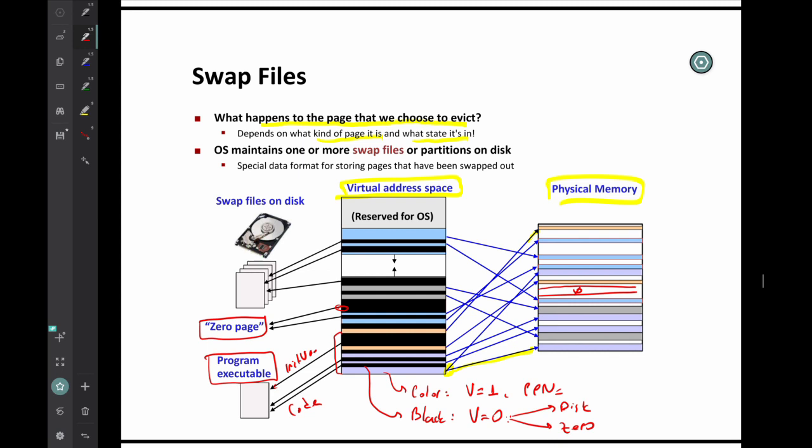Things like, for example, look at the stack. Now in the stack, these portions are mapped onto physical memory, no problem. But then the holes in the stack are effectively swap files. What do we mean by this? When I page out a stack page, then I have to write this to the disk.